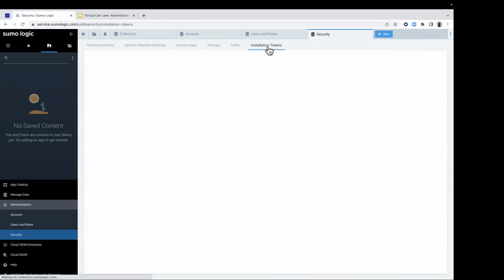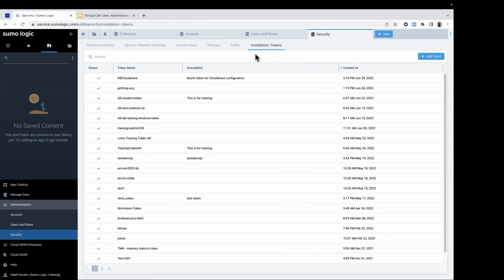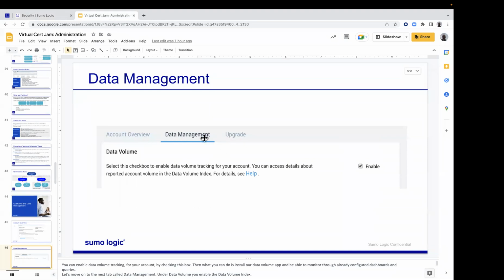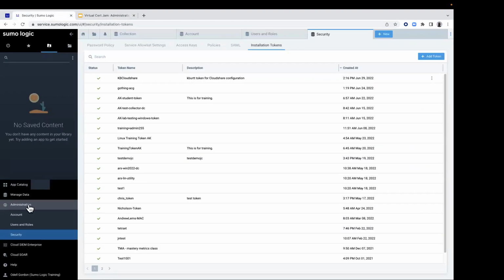Then there's the installation tokens. These are the tokens that were created. Again, you have that capability to see those tokens as well. All right, so that's under the admin. Those are the 3 links that we just covered. Okay, that data management, let me demonstrate where that is.